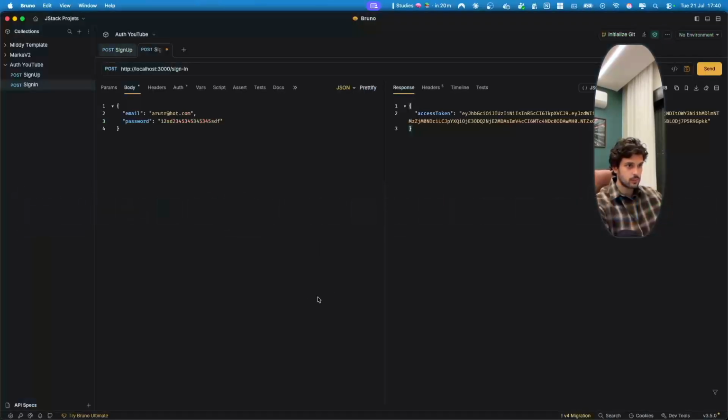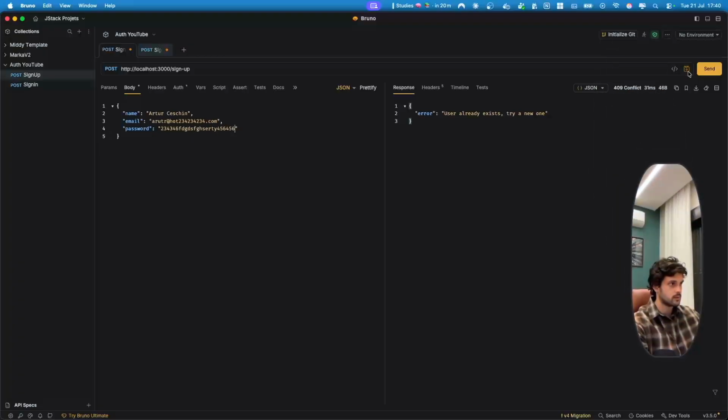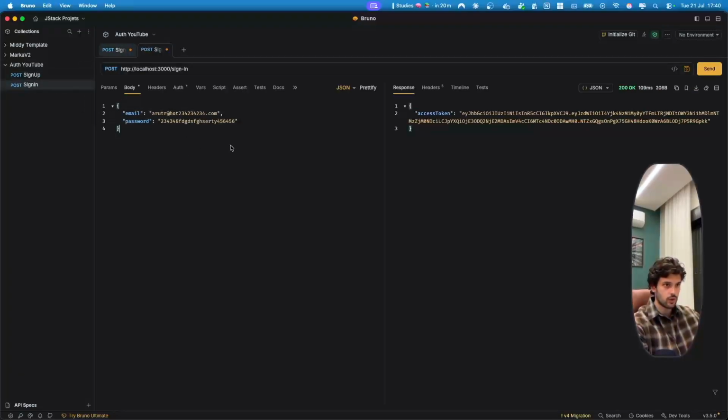And now just to double check, we can come back here, do a sign up. Let's do another email, and let's type anything here in password and do a send. We can see that we have a 204. Now if we go back here to signing and try to login, we have a valid access token.